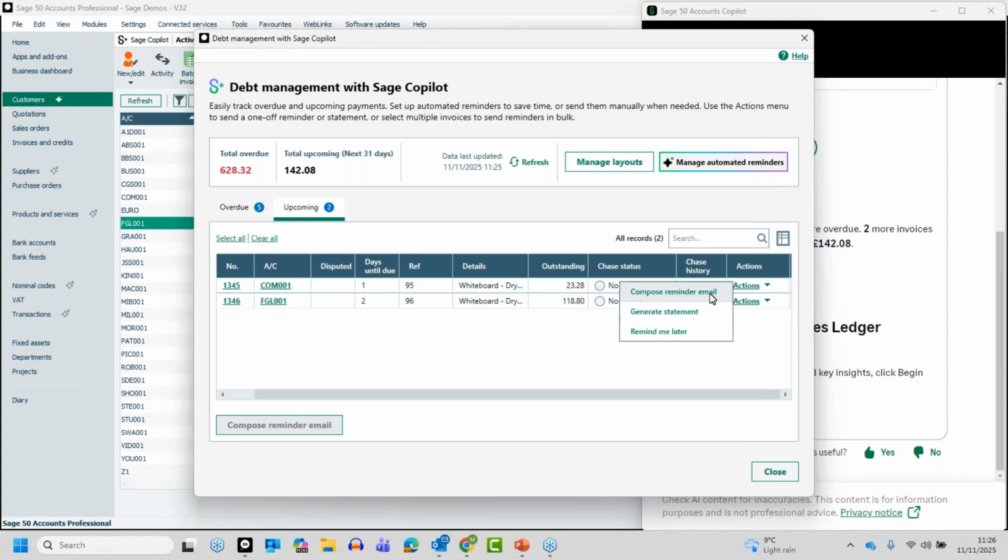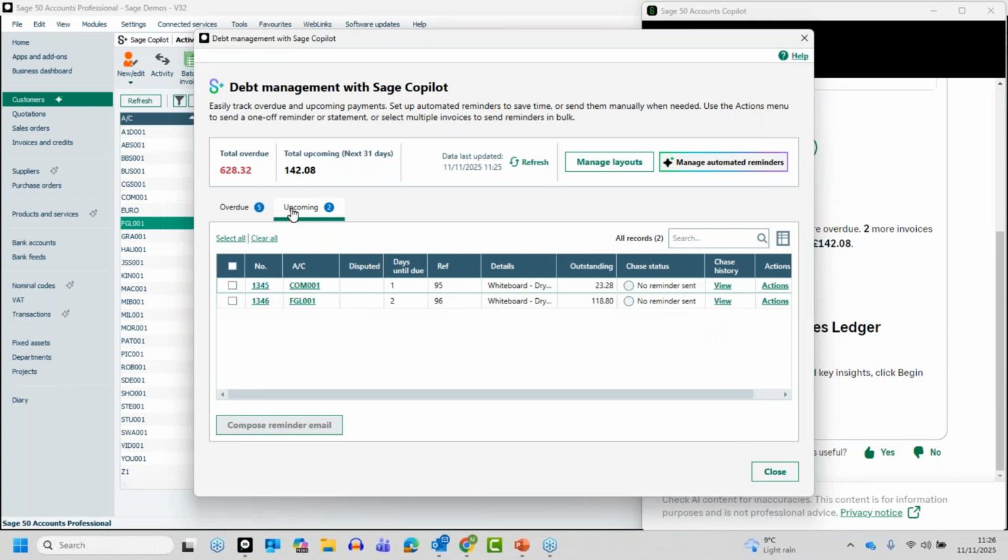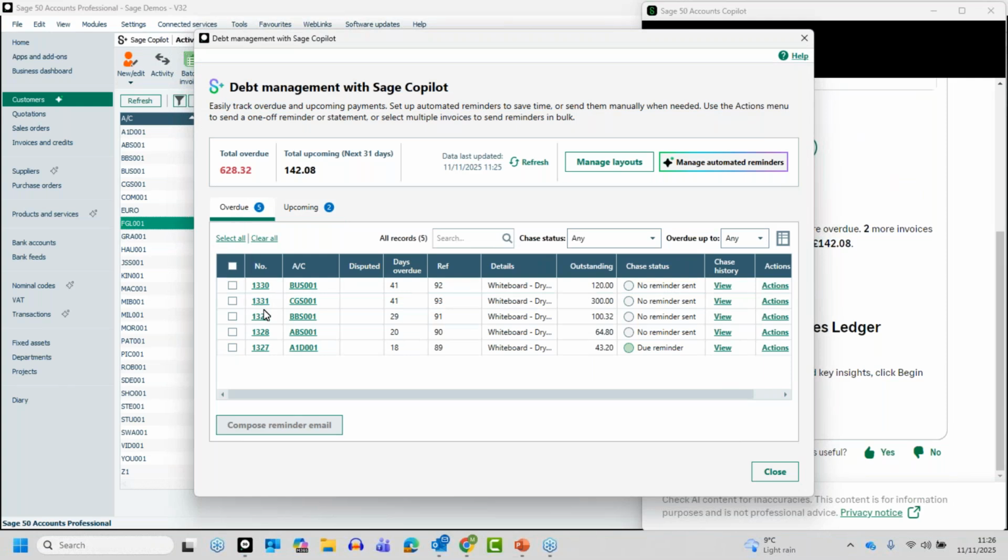We can compose a reminder email. We can generate a statement, or we just say, remind me about this one later. I don't need to do anything about that just yet. Right, so if I want to do it manually, I would do it within these screens. So I can do it manually for overdue transactions as well.